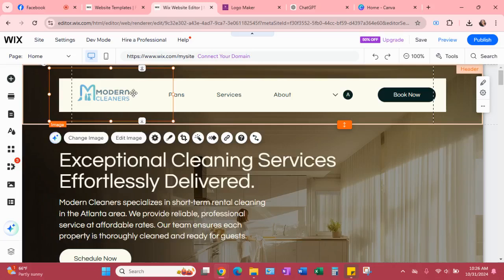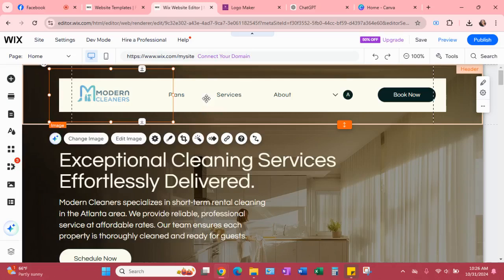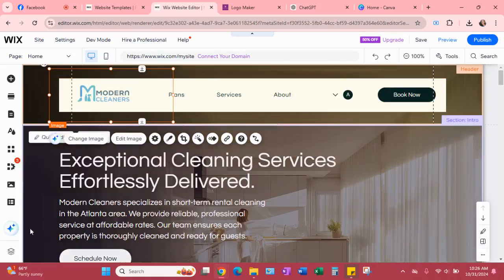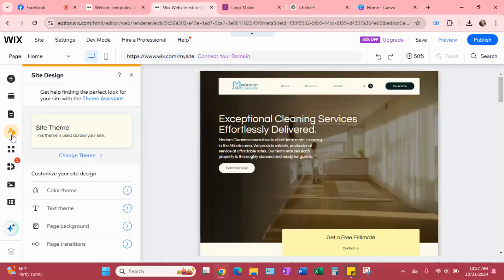Okay, that's good. Let's see. And you see that purple line that lets you know it's aligned with everything else. Now, what I would do with this, like I said, I would basically change the whole brand color of this website to match the logo colors. So what I would do, I would go to colors over here on the side.